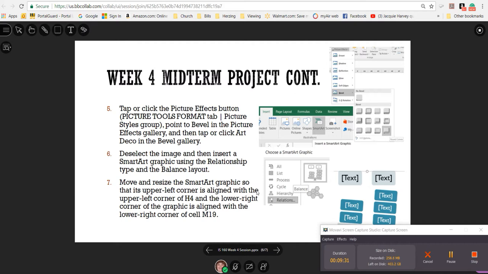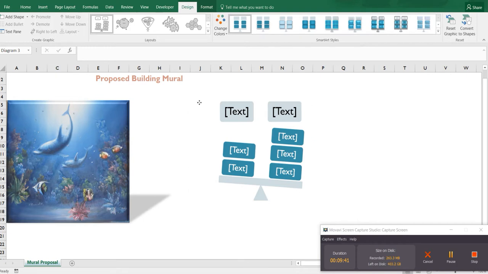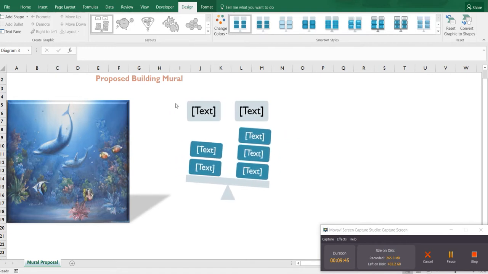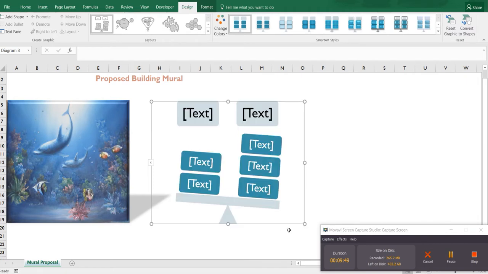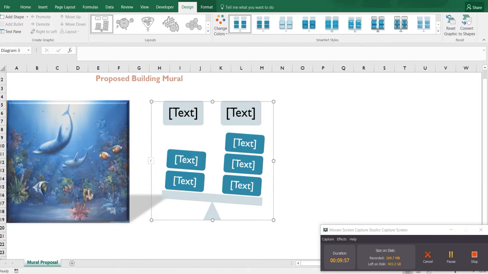We want the upper left corner at H4 and the lower right at M19. H4 and M19. So we're going to want to make it kind of like that.